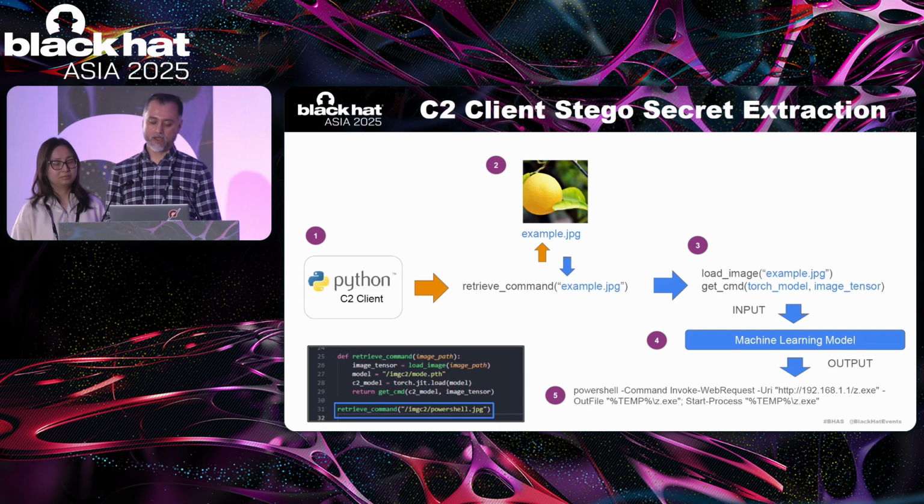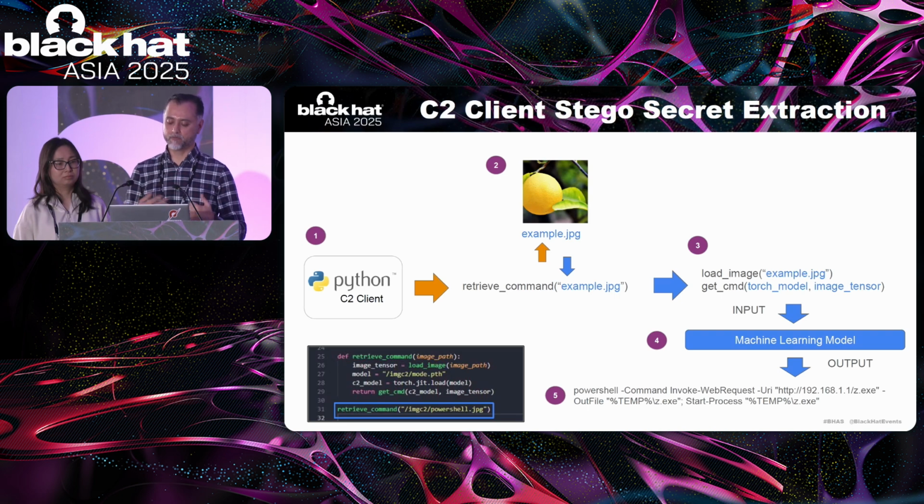This is the way that the Python C2 client is processing the image and then extracting the information. We are calling 3 different functions. The very first function is the read command, where we're just passing the absolute path of the image file. And then eventually we will be calling load image and get CMD. All of this information is passing through, pointing to the actual model and the image tensor. After that, the machine learning model will be handling this input, and the output will be pretty much the one-liner that we have as a PowerShell payload.